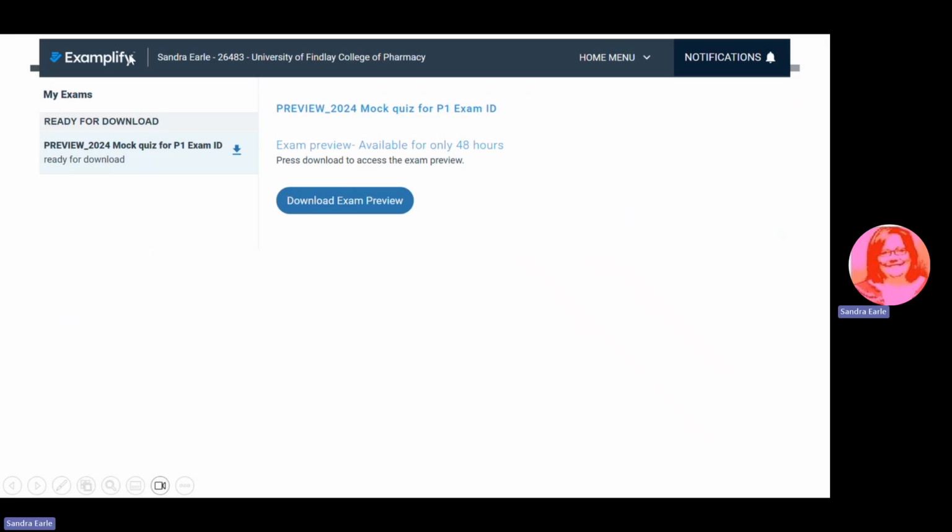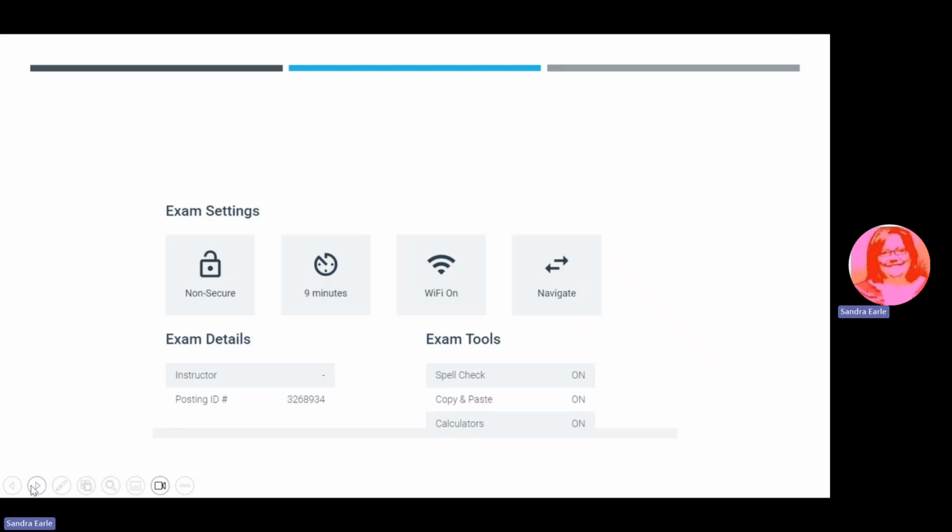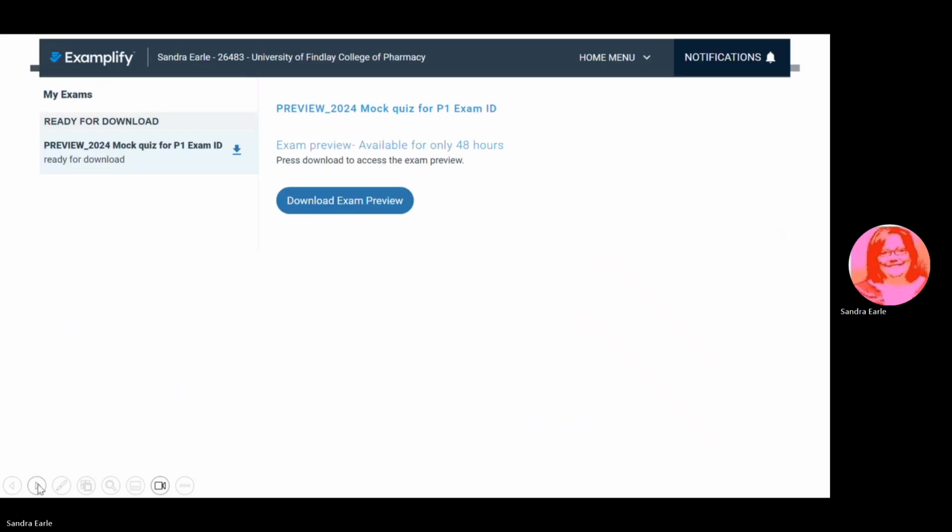That's my technical explanation because I'm not really a computer person. So this is what your Examplify account will look like. Once you make your Examplify account, you can see this is mine, and I have this preview mock quiz in my queue ready to be downloaded. I can just click on here and it will download the exam for me. You're also going to notice you have a home menu here that has some choices that you can look at when you get your Examplify account. And there's also some notifications. Notifications will just tell you if there's a new thing you need to know.